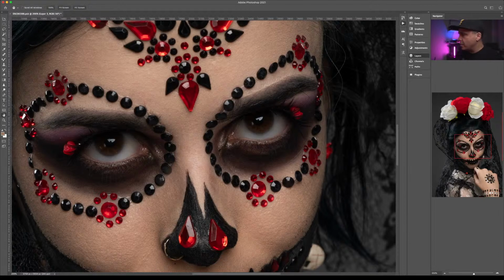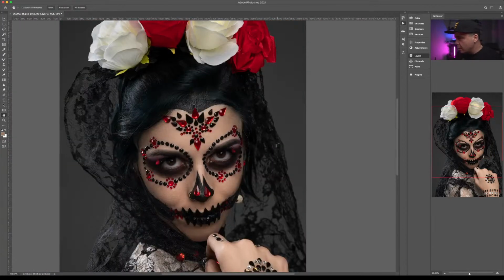And now look at the magic happen. We're going to go back to 0, and we're going to start adding blur gradually until we see something that we like. Let's zoom out a little bit.